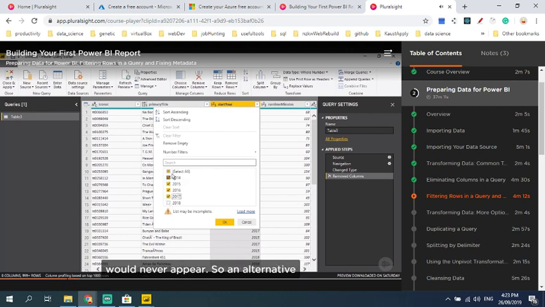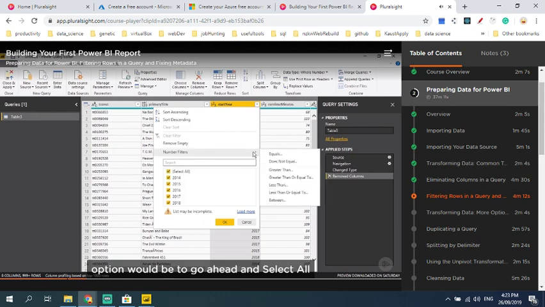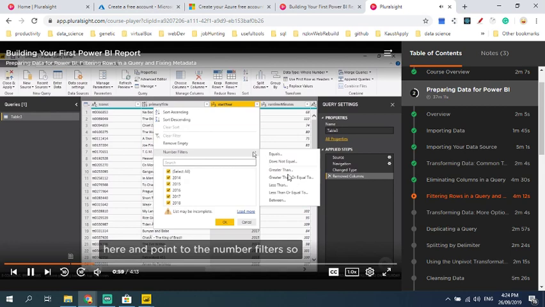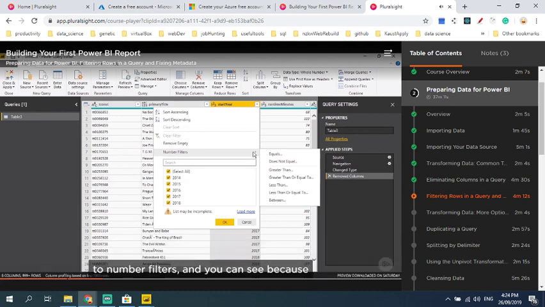So an alternative option would be to go ahead and select all here and point to the number filters so that we see the context menu that applies to number filters. And you can see, because this is a number column, we have operators like equals, does not equal, greater than or equal to, less than or equal to, or between.